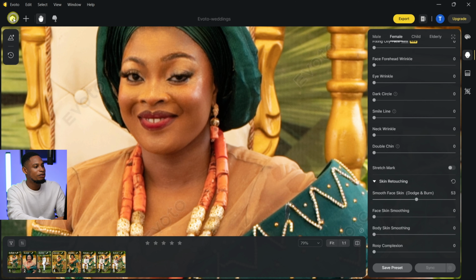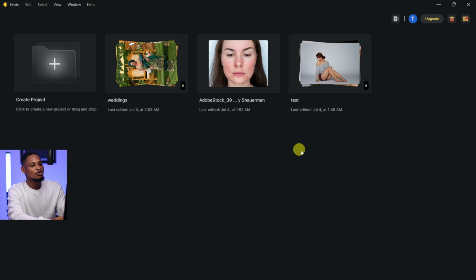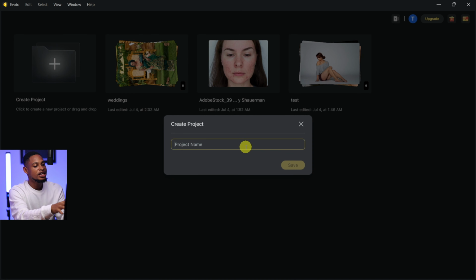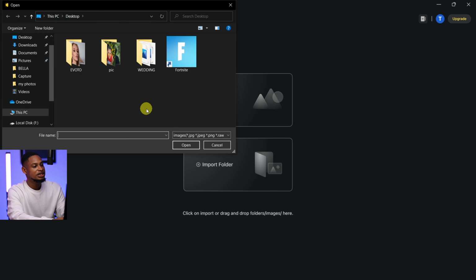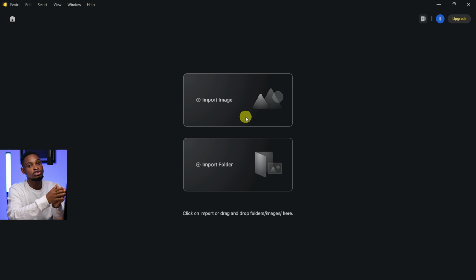I'm going to click on this home right here. And once you're on this home, if you want to add an image to this Evoto AI, just click on create projects right here. And you can name your project any name you want. So I'm just going to rename this project test and click on save. And from here, you can choose to import an individual image. You can choose to import a folder if you want. So if you want to import, just click on this plus right here and just select any image you want. But I already imported some images into this application. So I'm just going to click on home again.